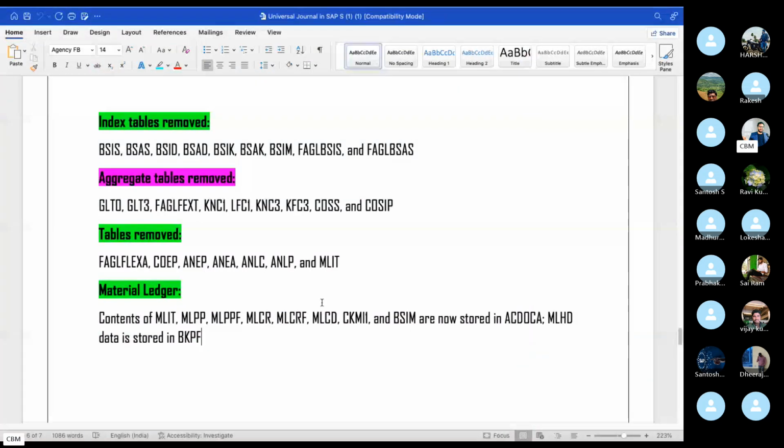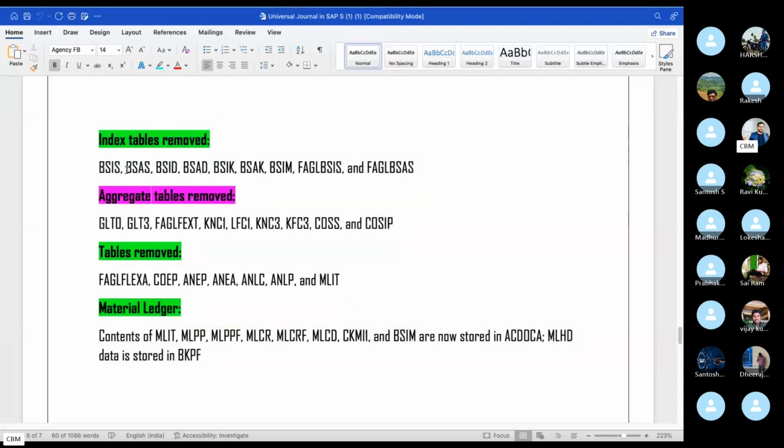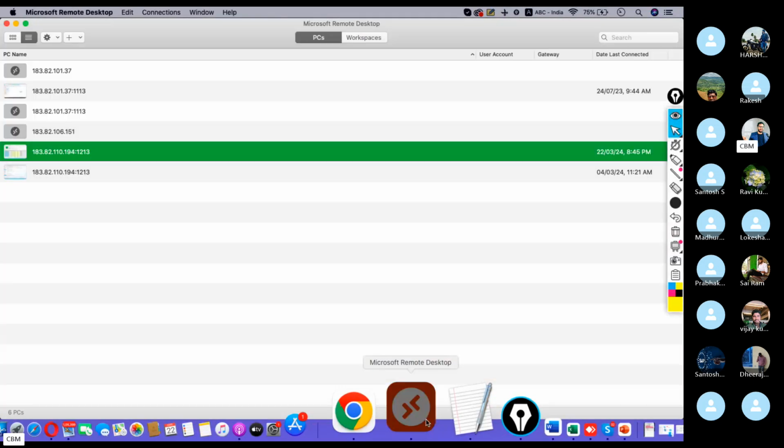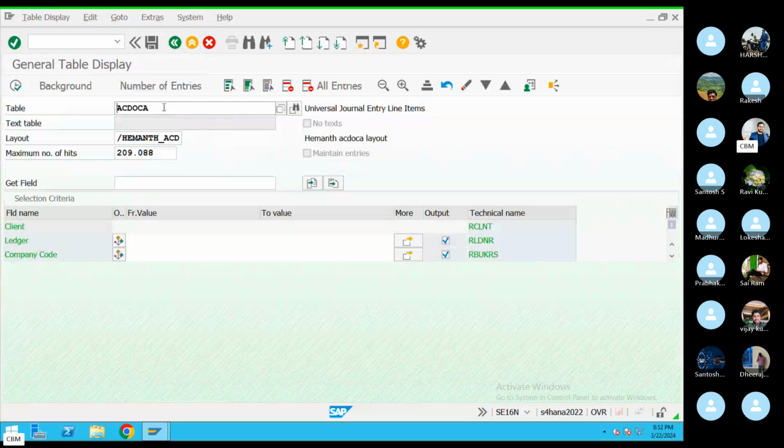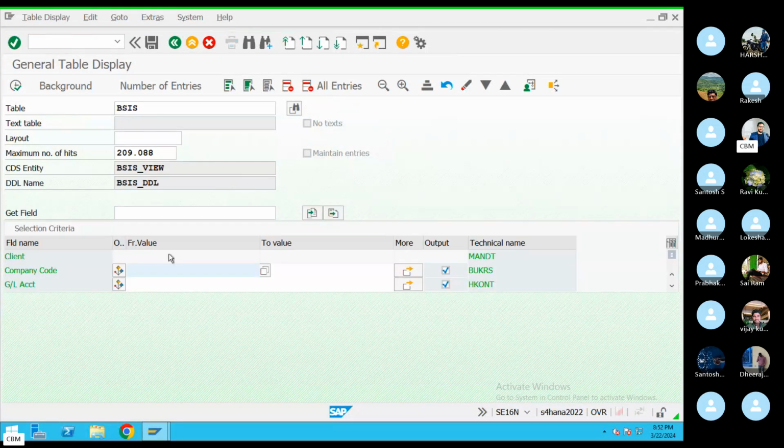And tell the interviewer what kind of tables have been removed. Okay, so these tables do not work in the SAP S4HANA platform. We don't use them. If you check these tables, they will work, but they are considered view tables. For example, BSIS is the vendor open item table.